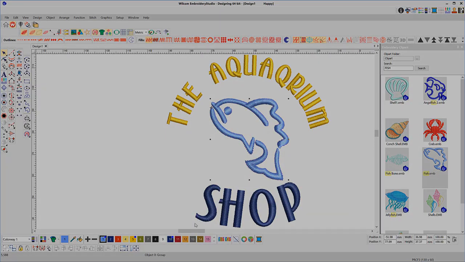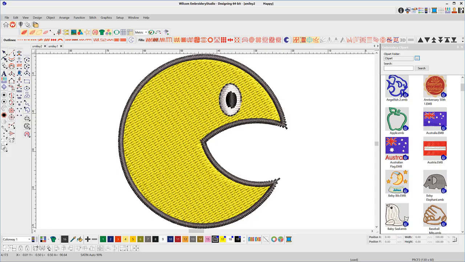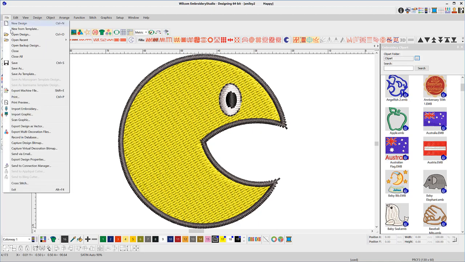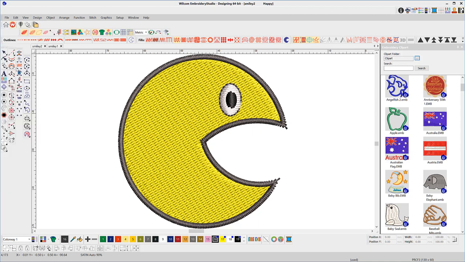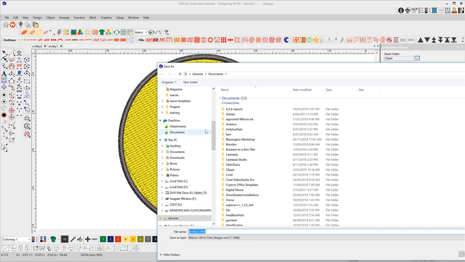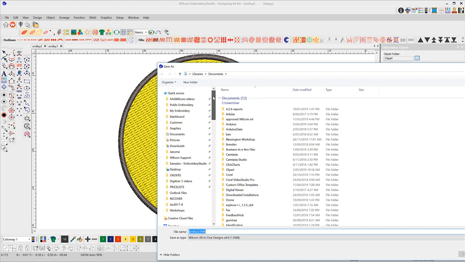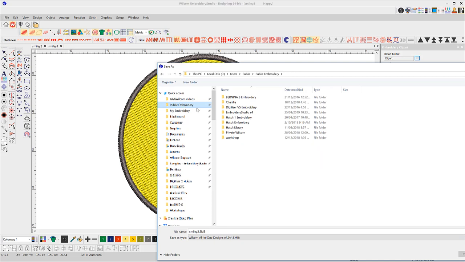The Clipart folder is like any other folder location where you store your designs. Nothing too special about it. So to save a file to Clipart, you save as you would any other file. You should see the public embroidery folder in your quick access list.